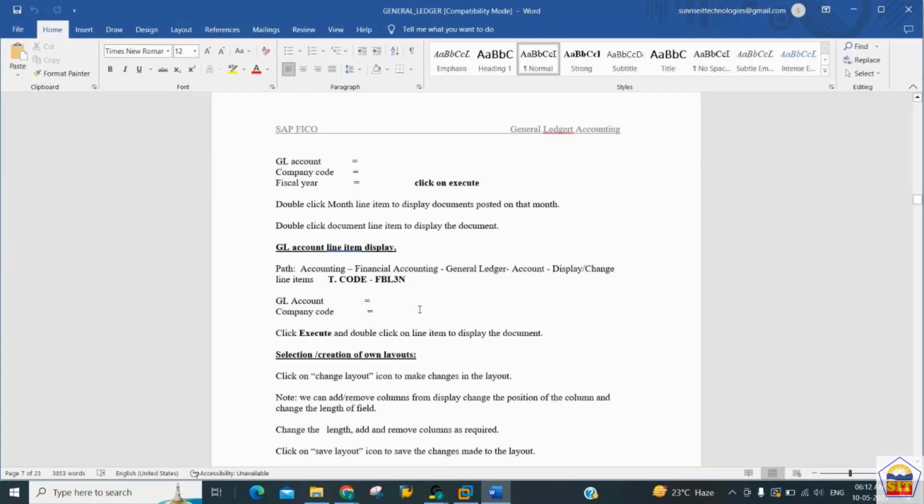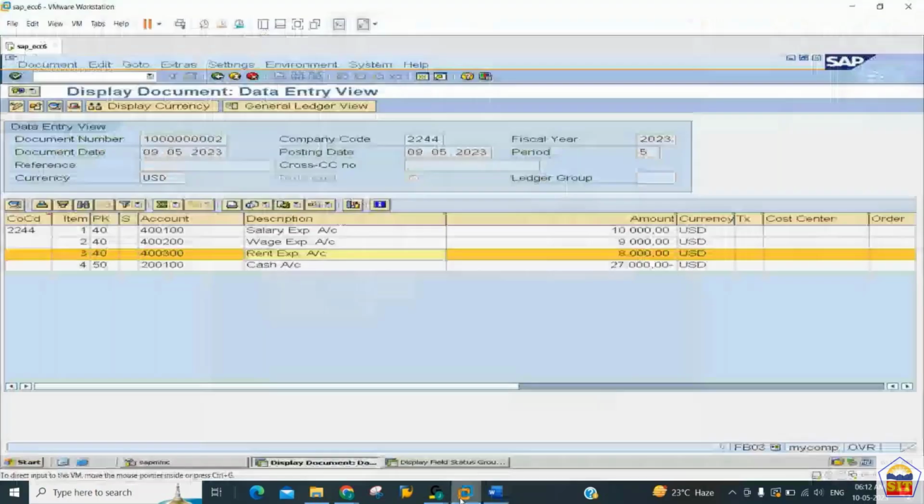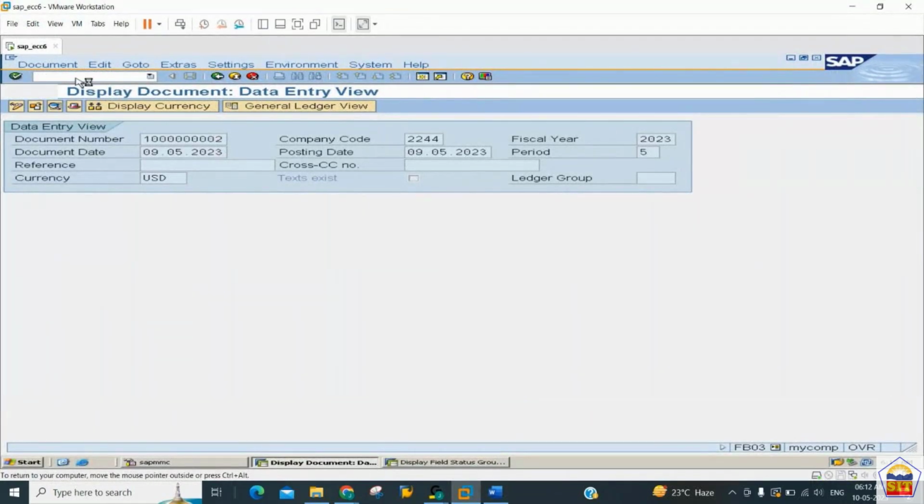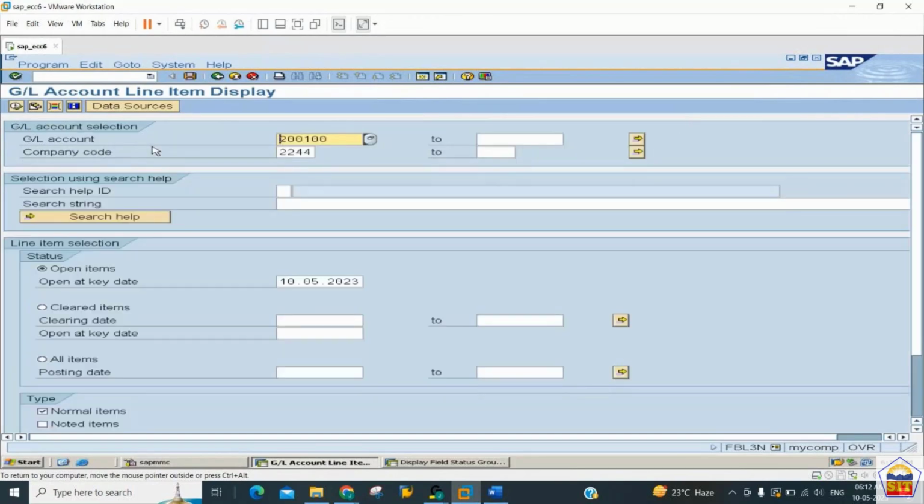For that we have transaction code FBL3N. We can enter it and system will show us the line item display. For example, here I enter FBL3N and this type of screen will come. You need to enter your GL for which you want to display the line item. So I want to enter the GL, let's say it is 1 to 1, and in my company code 2244, click on the execute button.